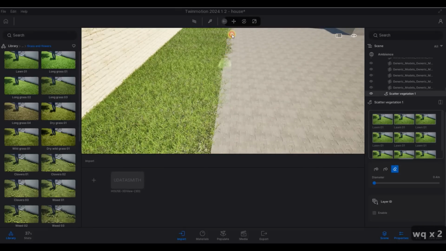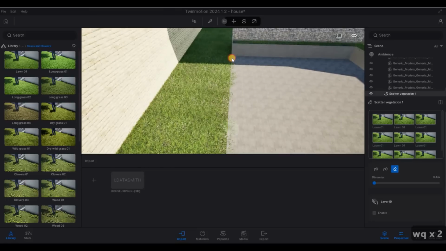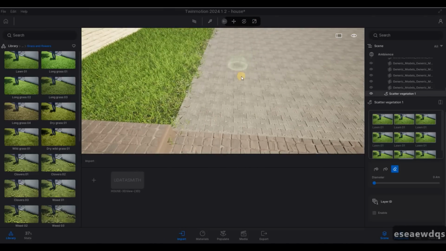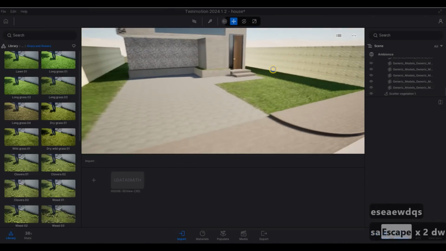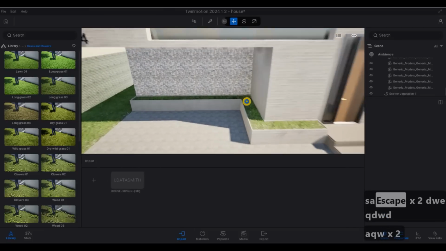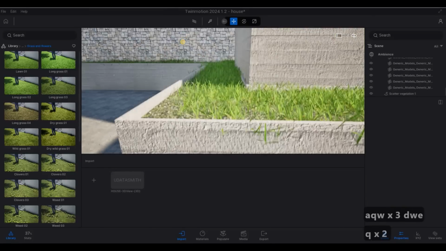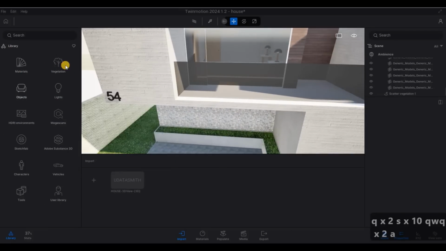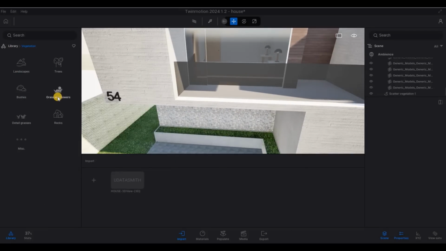And again, sometimes it's not that visible. There you go. Now you have something like that, where you can see that we have a nice grass right there. And then I'm going to use something here. Go to vegetation, and maybe we could add in some grass here.